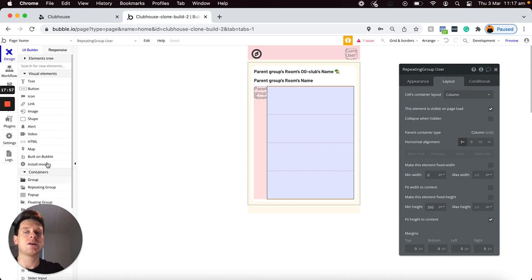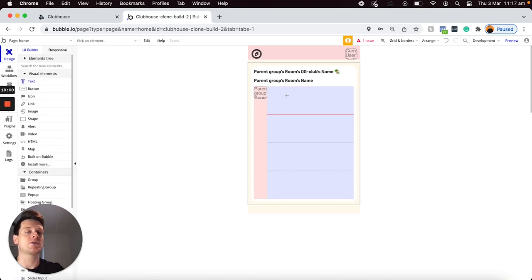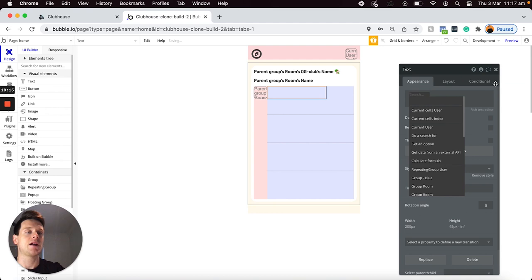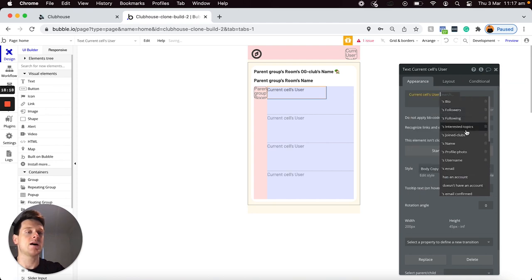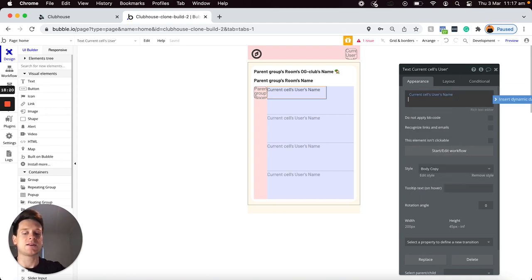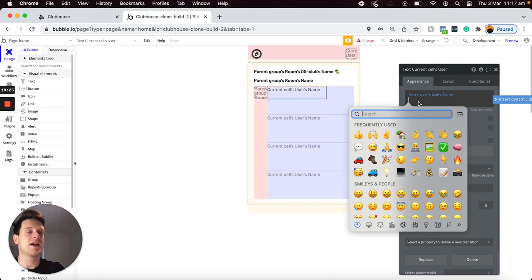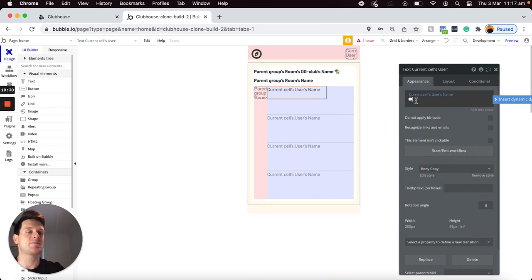But from here, what I can do now is add in the name of the person who is the speaker within this room. So I'm going to add a text element within my repeating group here. And for this text element, I would like to display the current cell's user, their name, and then I'd like to add in an emoji beside this text. So I'm going to add in a space. I'm going to open up my emoji keyboard, and I'm going to choose to add in this speech bubble emoji. Again, if you're not using a Mac and if you don't have access to the emoji keyboard, head to Emojipedia and you'll be able to search and copy this emoji over.